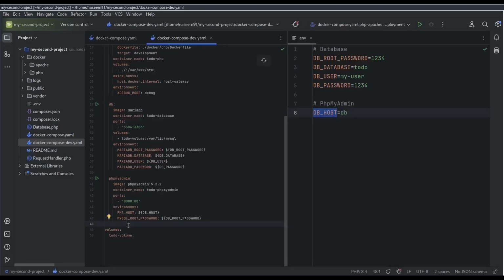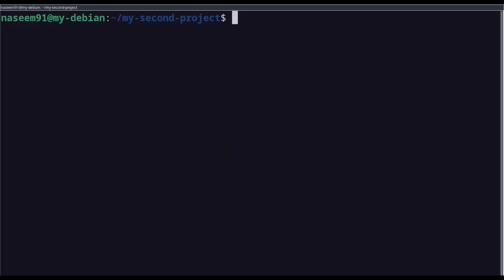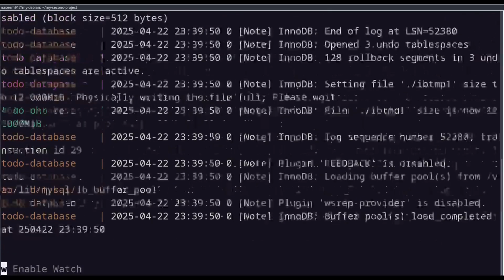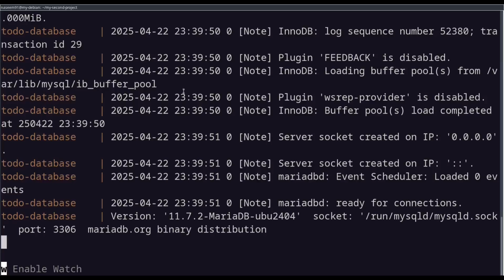Let me move on to the shell to rebuild and run the application again. So, docker compose, as usual, -p. Let's start with production version and up. Enter. Docker will pull phpMyAdmin image and going to rebuild the application again. It will take some time, so I'll speed up the process. Now I'm live.